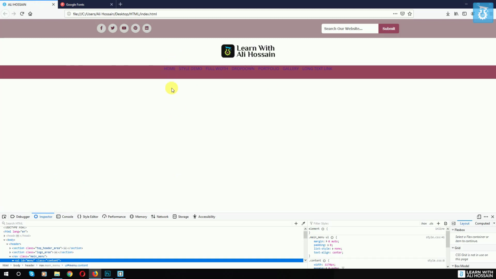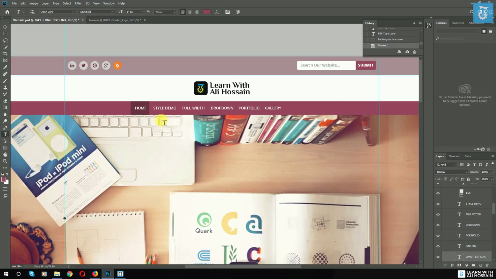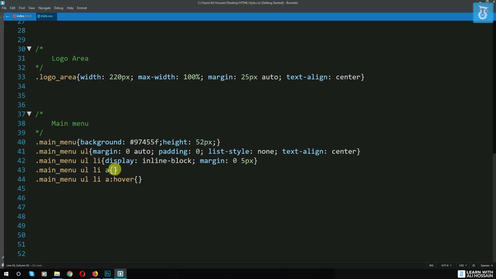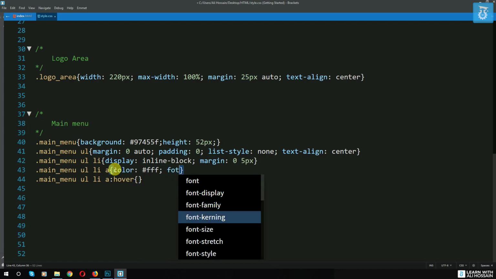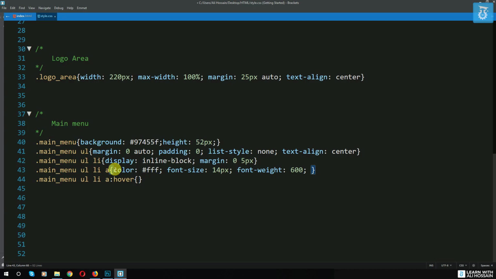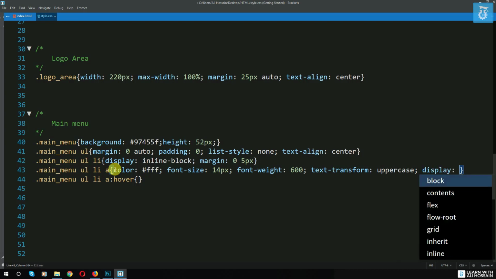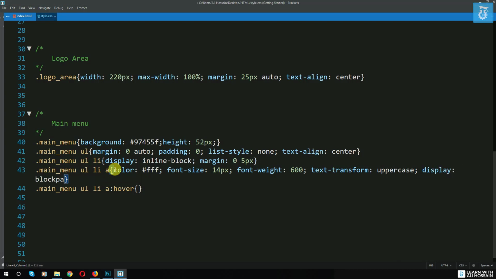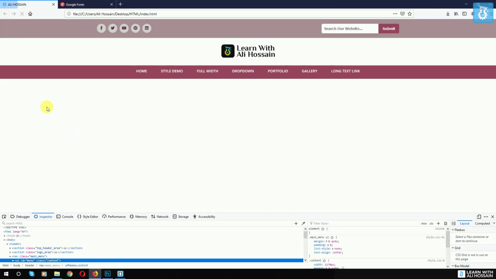Now what I need to do is add color and other properties. As you can see, if I open this, the text is semi bold, font weight, font size 14 pixel, color is white, text transform uppercase. So I'll add color white, font size 14 pixel, font weight 600 semi bold, text transform uppercase, display block, and padding 10 pixel 20 pixel, and then refresh, and now we can check what happened.